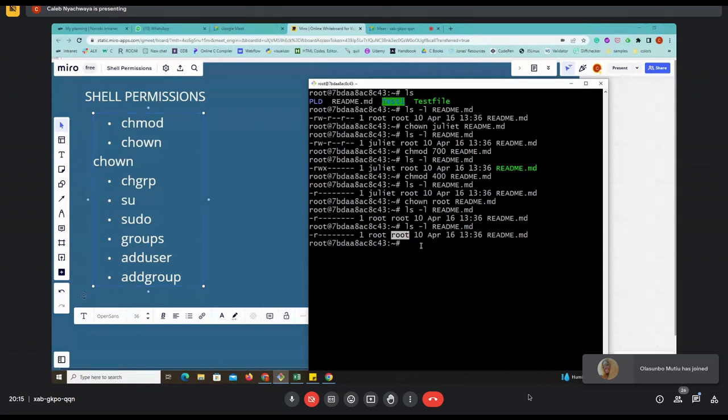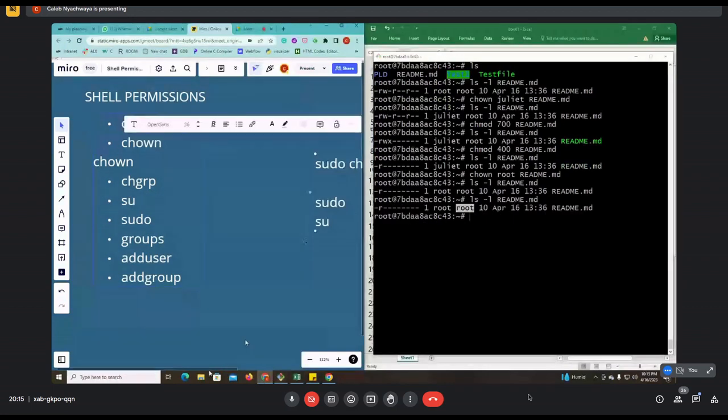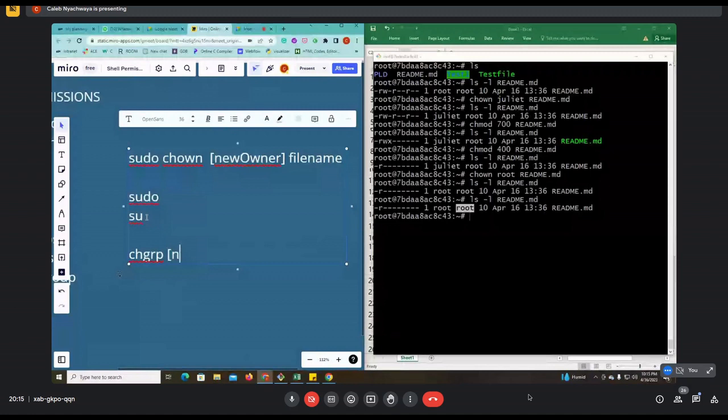To change the group, let me divide my screen. I think the syntax is related to the one we covered. If you want to change the group associated with a file, we use the command chgrp, then the new group, and then the name of the file or directory.